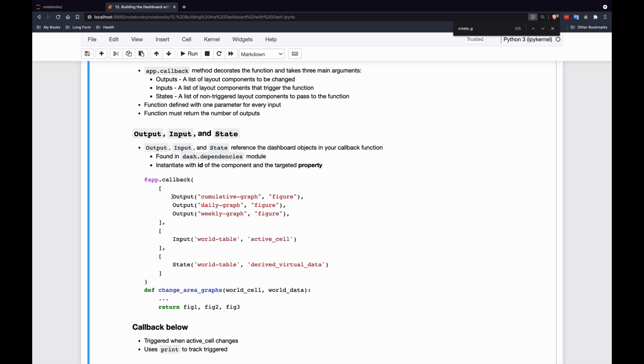However many components you are changing, so here it's 3, that's how many return values you need. Here's the function that will get invoked. I didn't write the code for it just yet, so we're just going to pretend there's some amount of code that will get executed. But what is important here is what is returned. The number of items returned must match the number of outputs that you say will get changed. So these 3 align with these 3 figures. Figure 1 will be the new cumulative graph, figure 2 will be the new daily graph, and figure 3 will be the new weekly graph.